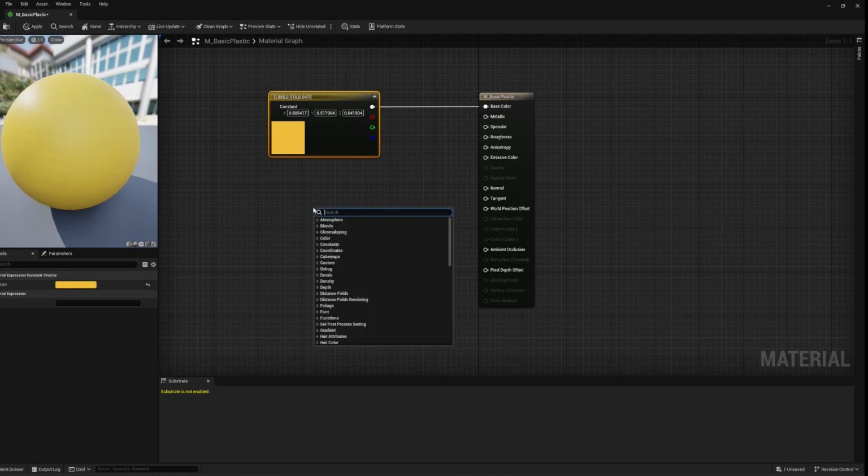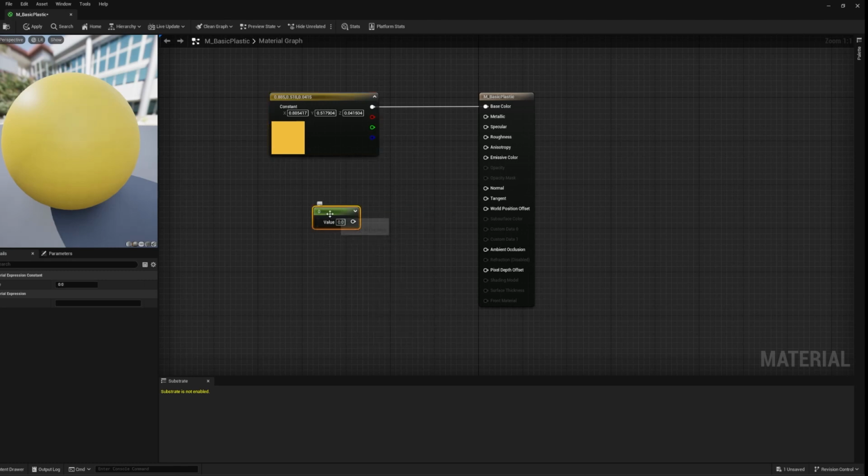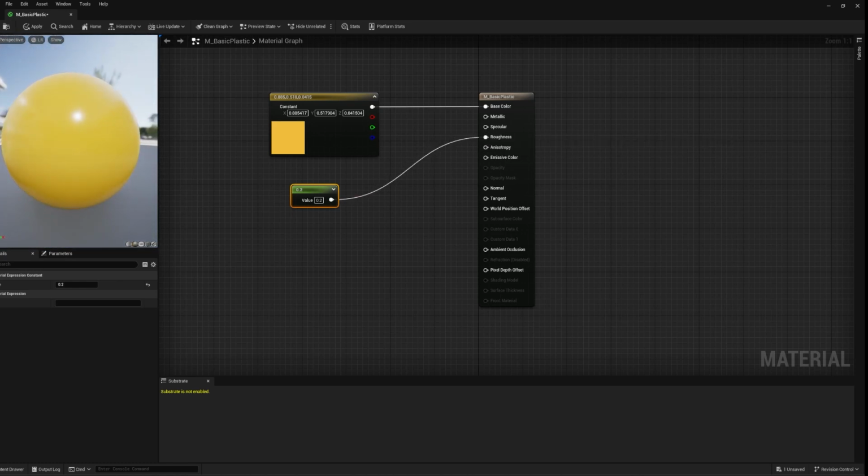So I'm going to right click, start typing constant, and this time I am going to choose just a regular constant, not a 3 or a 2, since if you remember from previous classes, roughness is a gray scale value. It's black or it's white or it's some form of gray. So we don't need R, G, and B. We just need one value. If we do a roughness value over here on the left of 0.2 and then hook it up to our roughness, we should get a nice kind of shiny look to our material. Now that looks a lot closer to plastic.